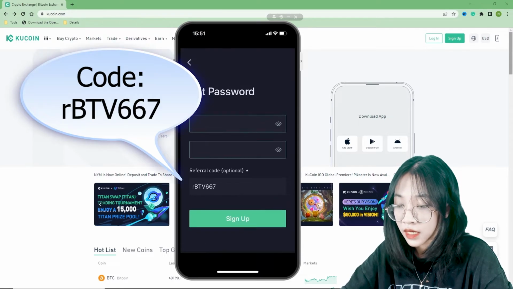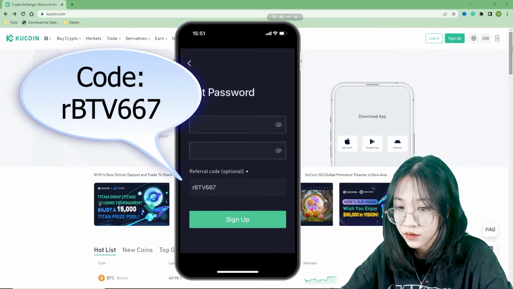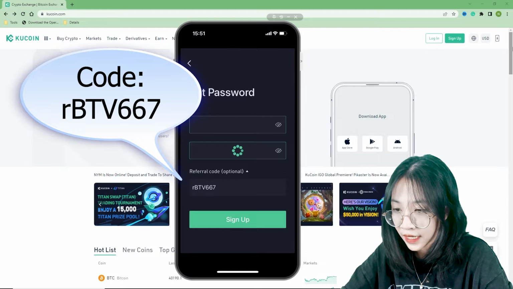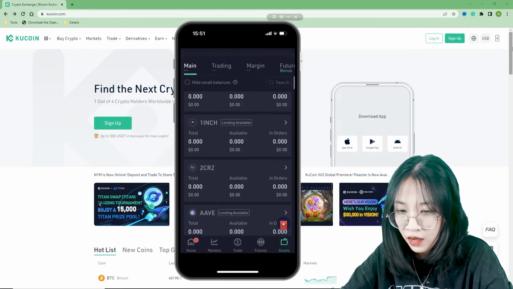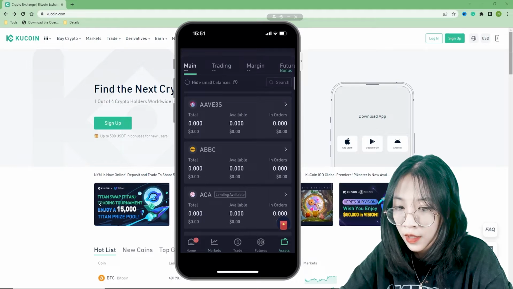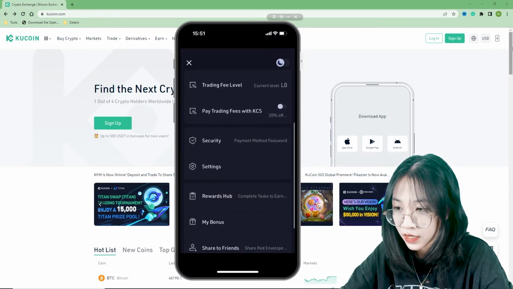I'm gonna type in our referral code here and then tap Sign Up. You now have successfully signed up and welcome to Kucoin. Now come to your account.